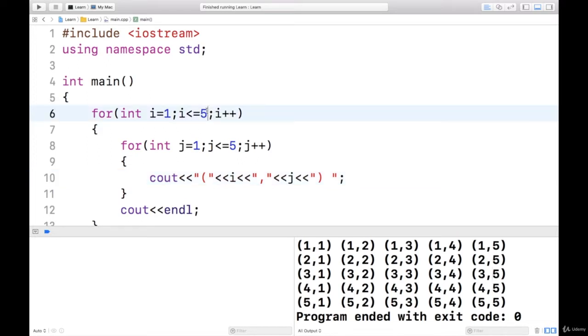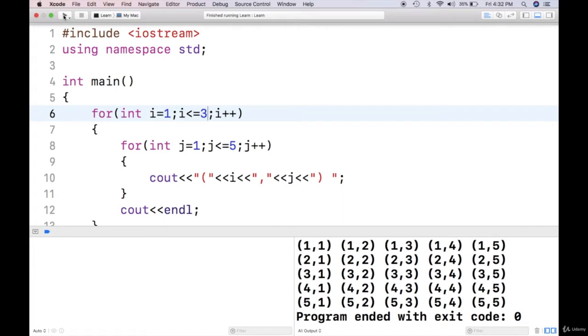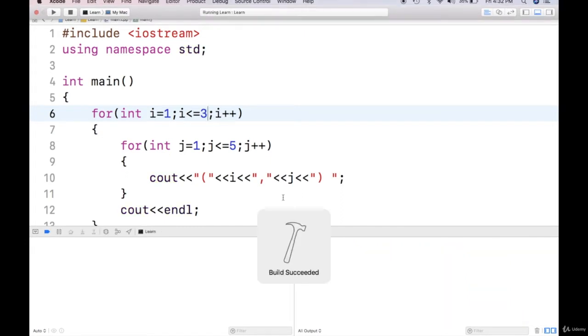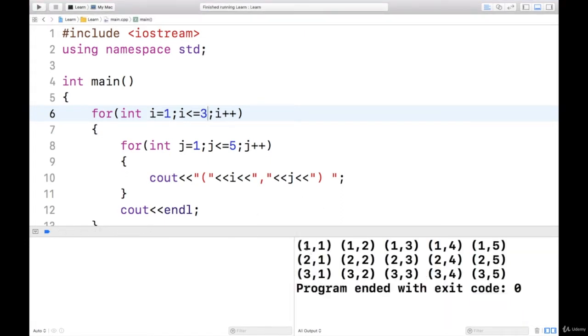I'll change this 5, I will just make it 3. So it means I want just 3 rows. Let us see what output I get. See, j is taking values from 1 to 5, but i is taking only 3 values, that is 1, 2, 3. Earlier I had taken a square set of values, but now it is rectangular. Rows are 3 and columns are 5. So it means i is for rows and j is for columns.